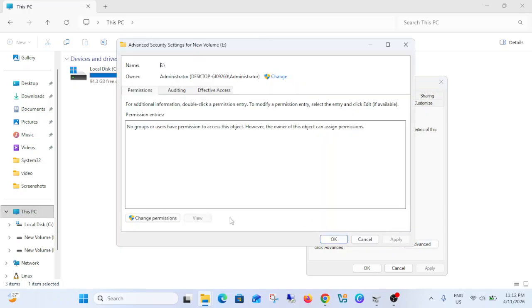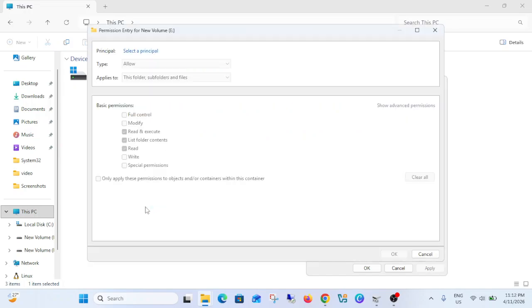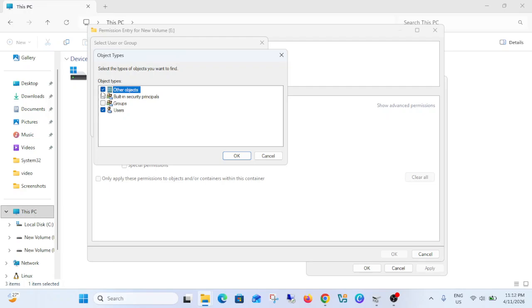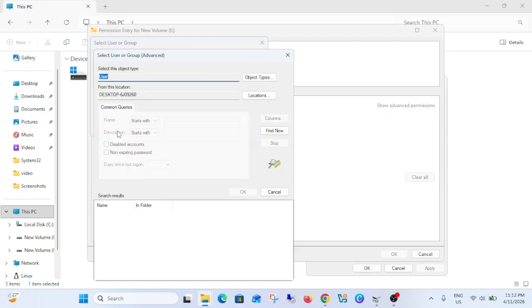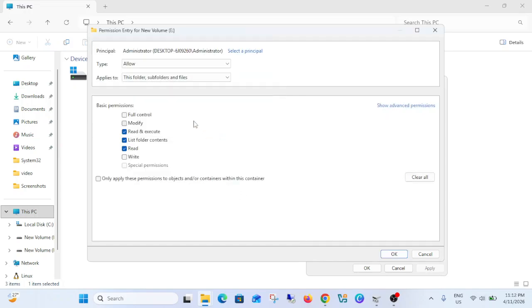advanced directory, and this time click on change permission and then click on add. Click on select a principal. Again go to object types and only tick the option for users, then click on advanced and find the user again, the same user to which you have provided the full admin rights, and then click on this option, full control.